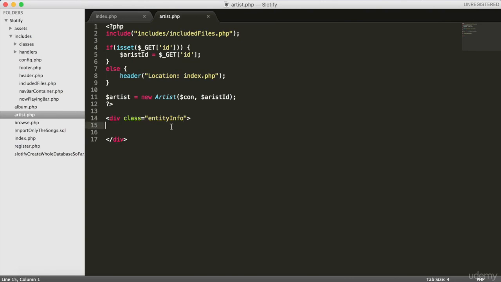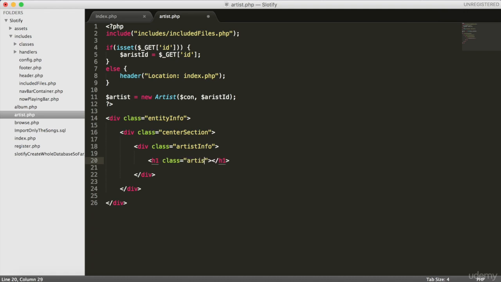So entity info for that div, and then create another div inside there, and it's going to have the class center section like that, class center section, and then we're going to create one more div underneath there. This is going to have the class artist info like that. Okay, and just so we can see what we've done, we're going to create an h1. This will contain the artist name, so let's give it the class artist name. Class equals artist name like that, and then inside there we should echo the artist name, which we're going to get from this artist object.